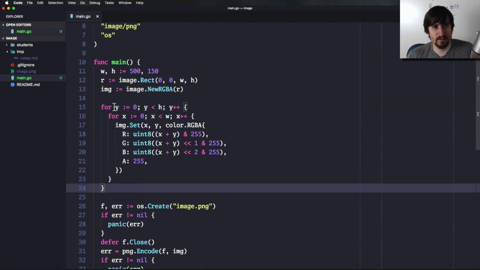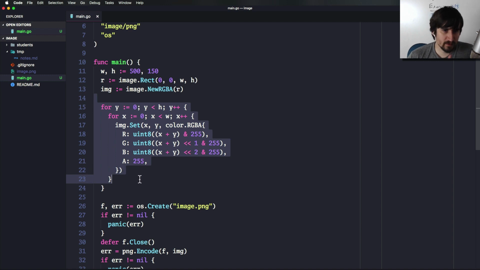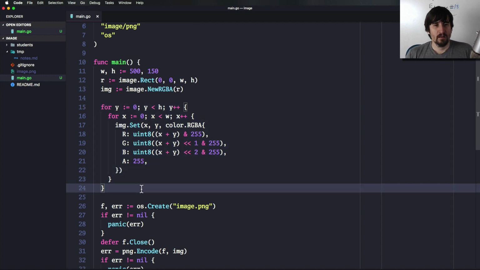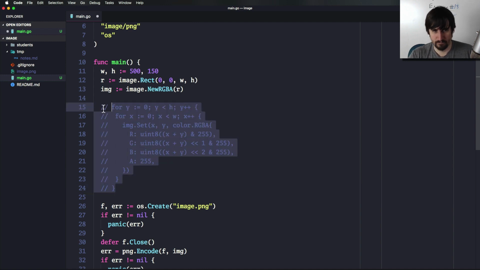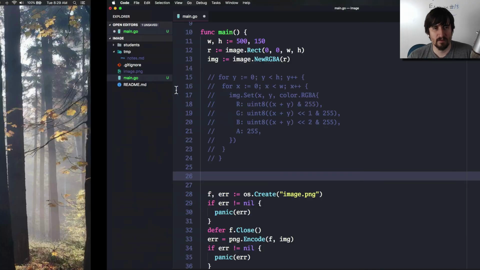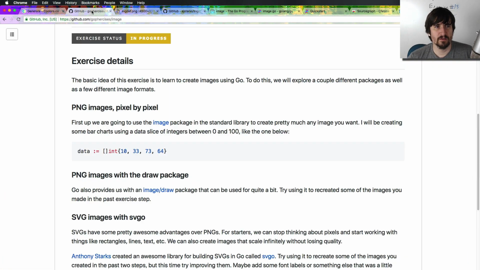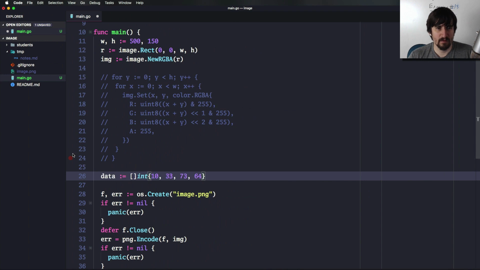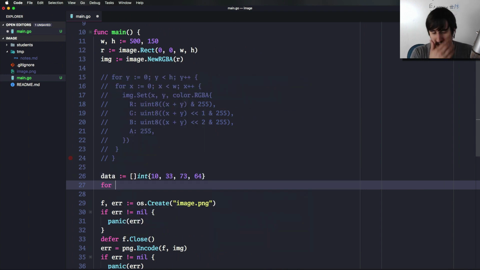Okay, so we've got this image up and running. We've got some pixels there. Let's do one more thing. Let's comment this part out. Let's go ahead and try to create some graphs. So I know I started with some data like this is what I said we had. So let's just say that we want to create some bar charts.